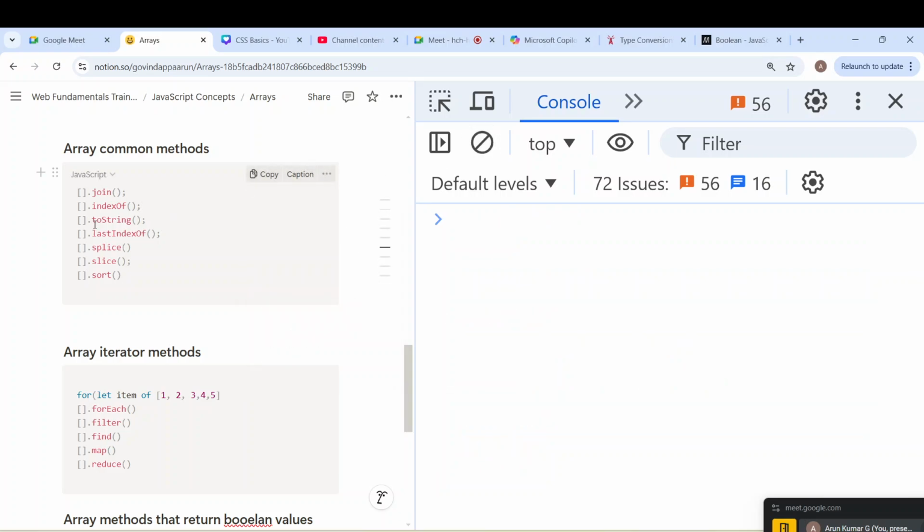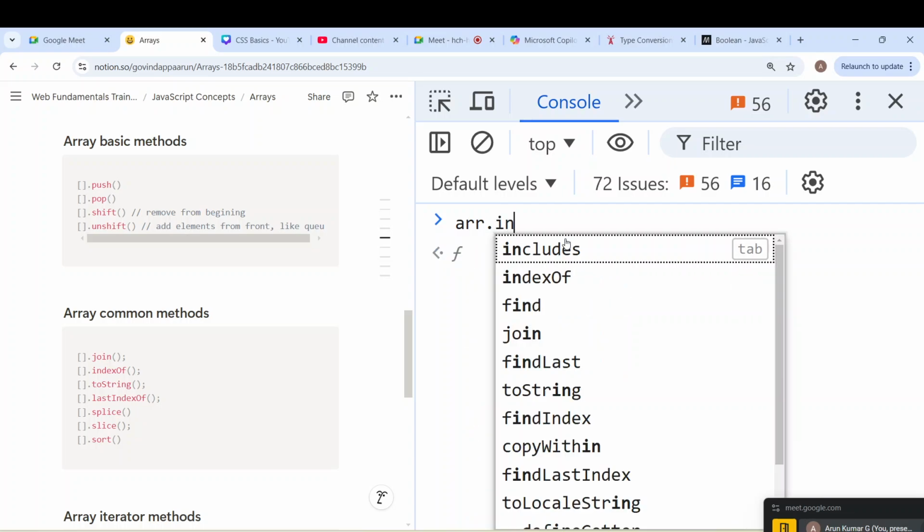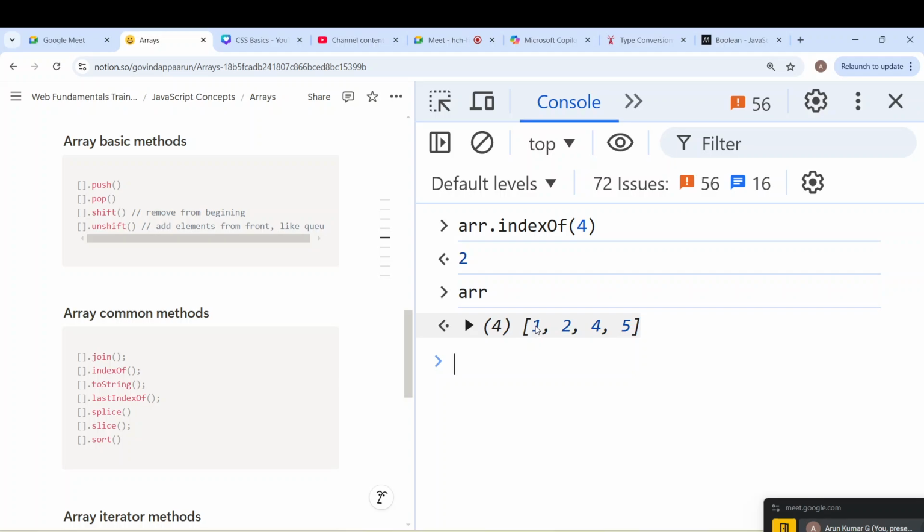Then you got indexOf. This method indexOf basically checks what is the index of a given element. Assume I have an array like this. Now I would like to check what is the index of 4. 0, 1, 2. So I am passing the element for which I want the index.